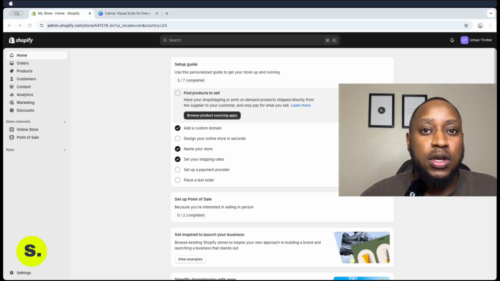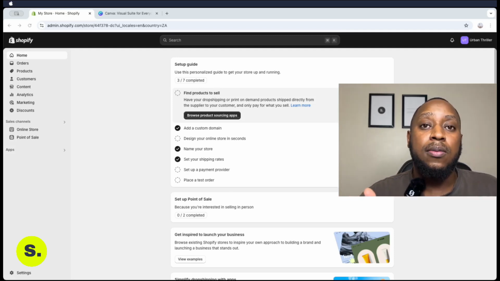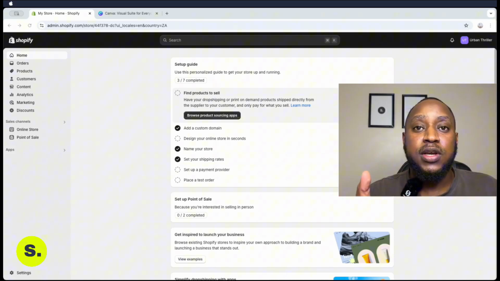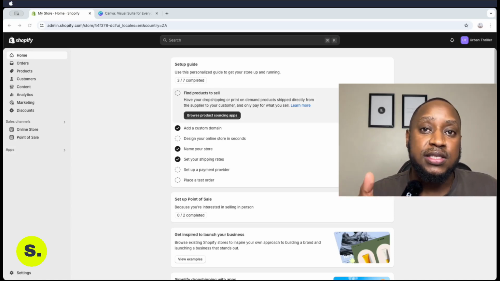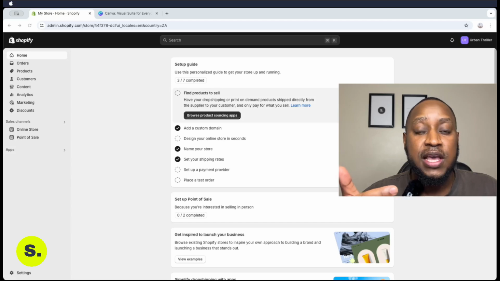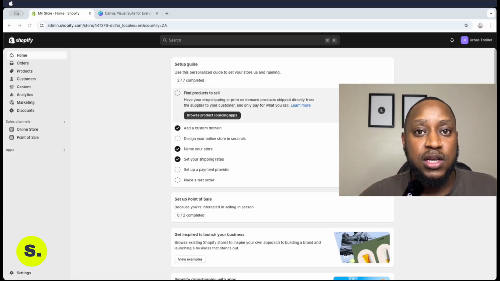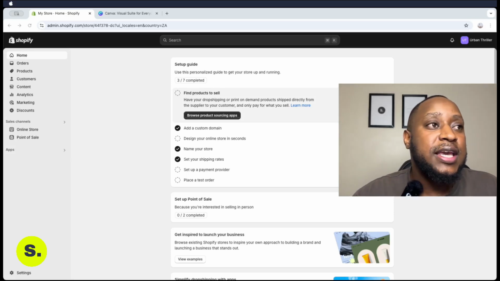So we'll first look at how to import products from a CSV file that we might have gotten from a supplier or that we might have created from our previous store, any type of store. And then after that, we'll look at creating collections. And then last but not least, we'll look at adding a product manually on Shopify for your Shopify store. So let's quickly get into it.